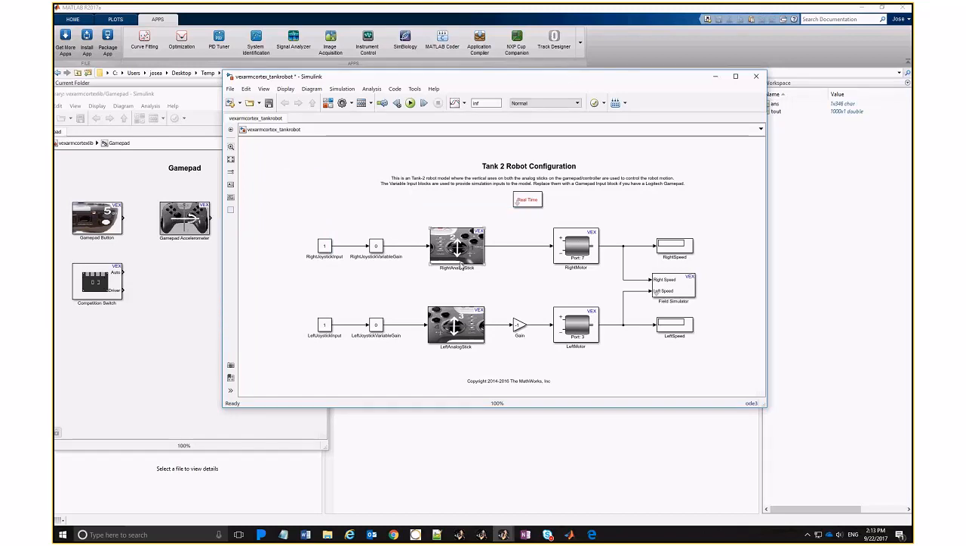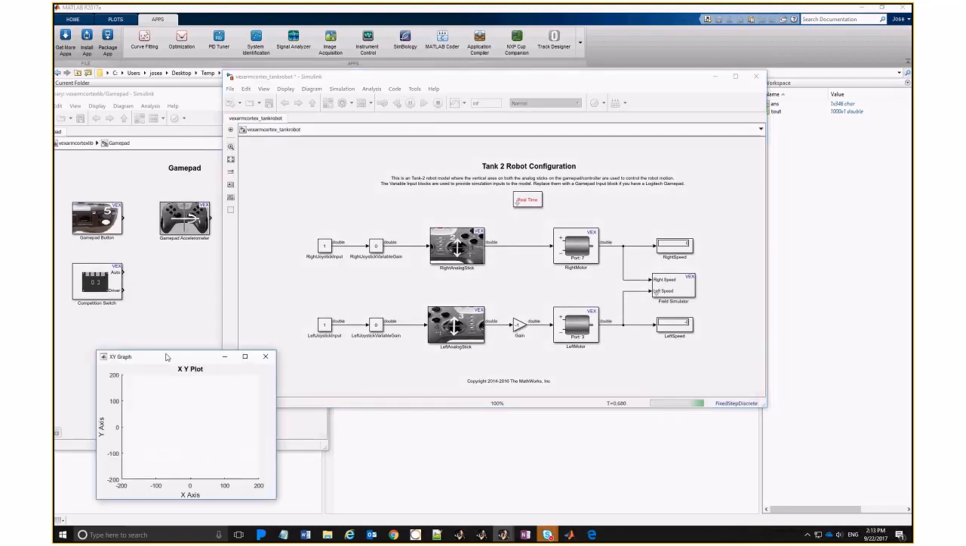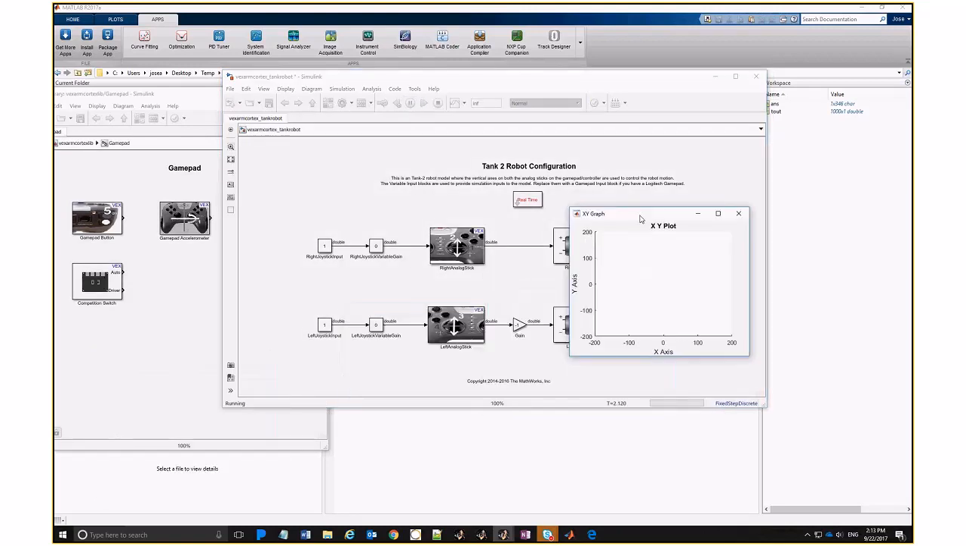Then you'll connect it. In this case, we are just driving the right motor with one analog signal and the left motor with one analog signal. This is the connection we have right here. And then we're also going to be using the field simulator in this case. If we run the model, we're going to get an XY plot, and it's going to have a little dot in the center.